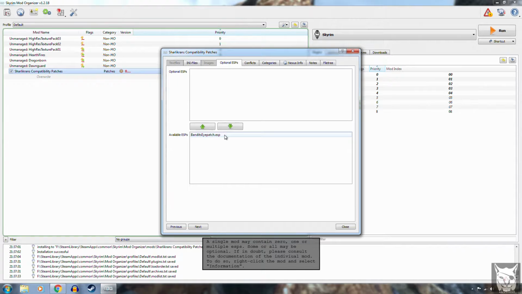Right, so this mod has one ESP. As you can see, it's in the available ESP box. If we highlight it, we can move it up to the Optionals ESP box by clicking this up arrow like this. If we left it here, the eye patch will not appear in game, even though we've enabled it. But as we want this in the game, we'll do the same procedure and return it. So highlight it and click the down arrow. Anything you do here will affect any and all profiles you may have. We'll be coming back to this at some point in future videos.